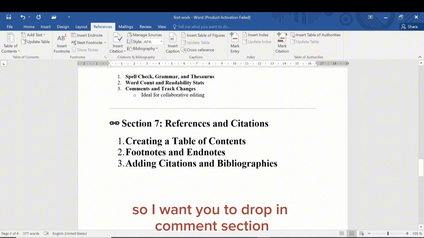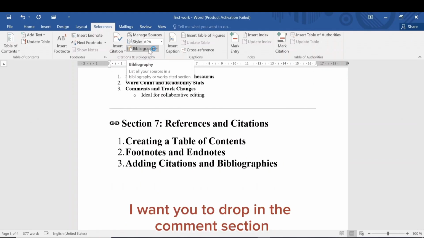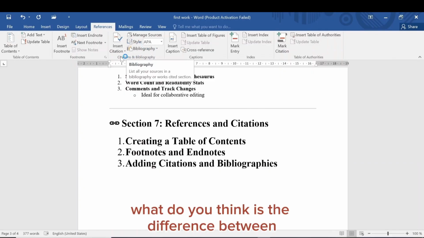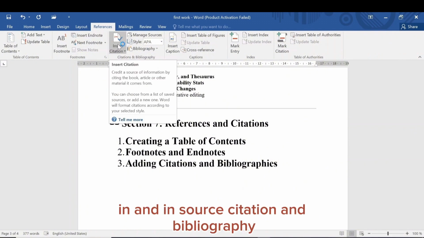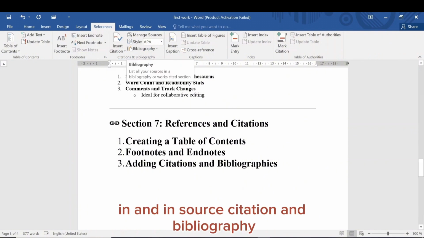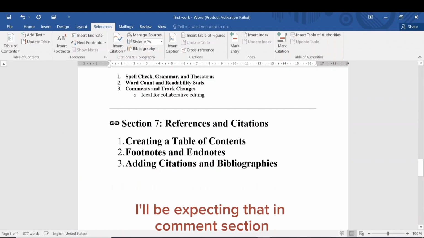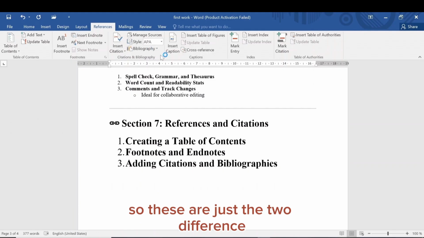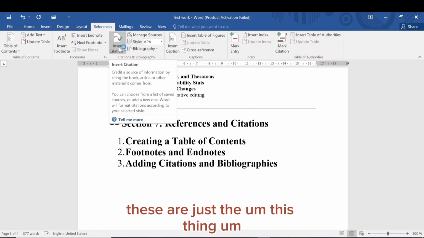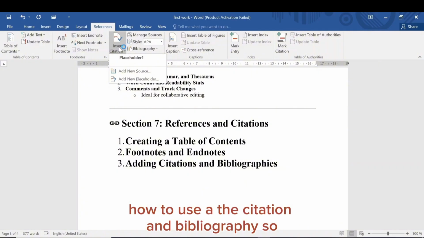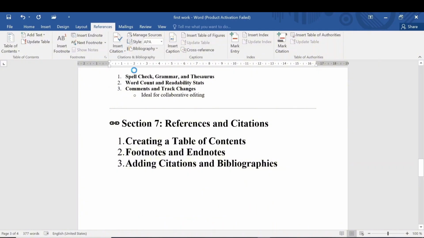So I want you to drop in the comment section what you think is the difference between insert citation and bibliography. I'll be expecting that in the comment section. So these are just the two differences, how to use the citation and bibliography. So that is it.